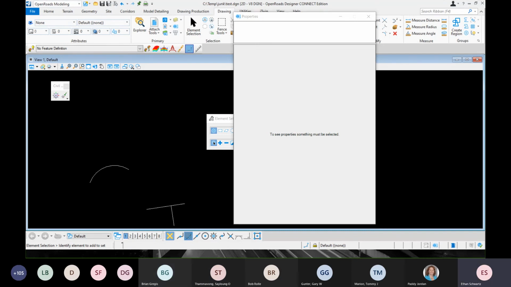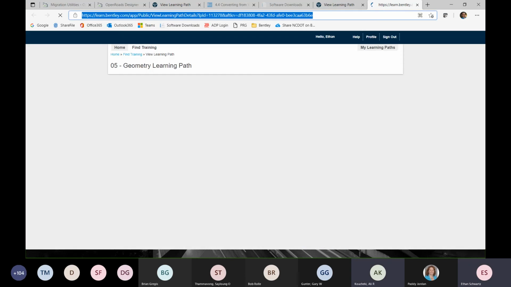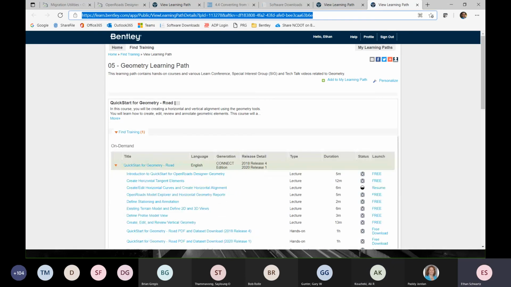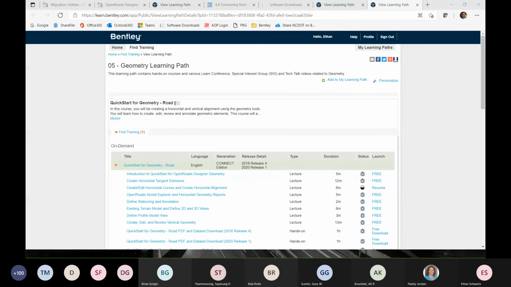Would you put the geometry link in the chat area? This is Ali. I appreciate that. For the training, the learning path? Yes, sir. Okay. Yeah, it should be in there. I threw it in there. I can put it in again. Okay, thank you. Not a problem. Okay, should be at the bottom of the list now.